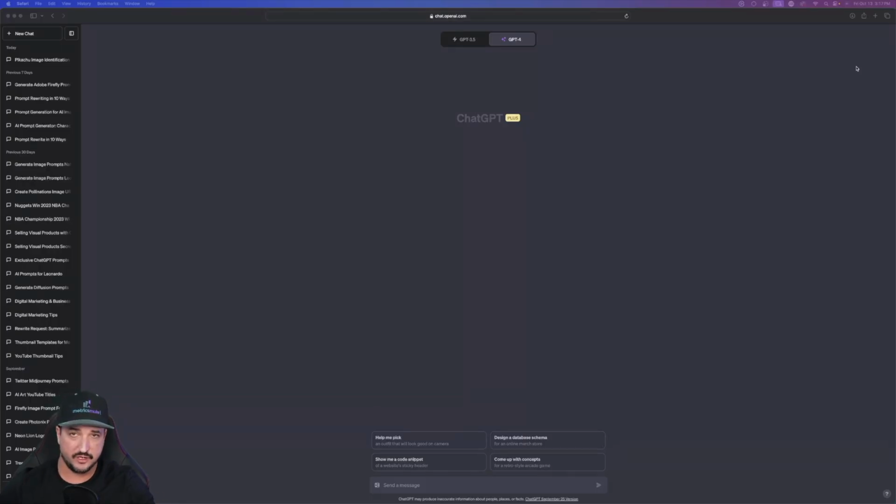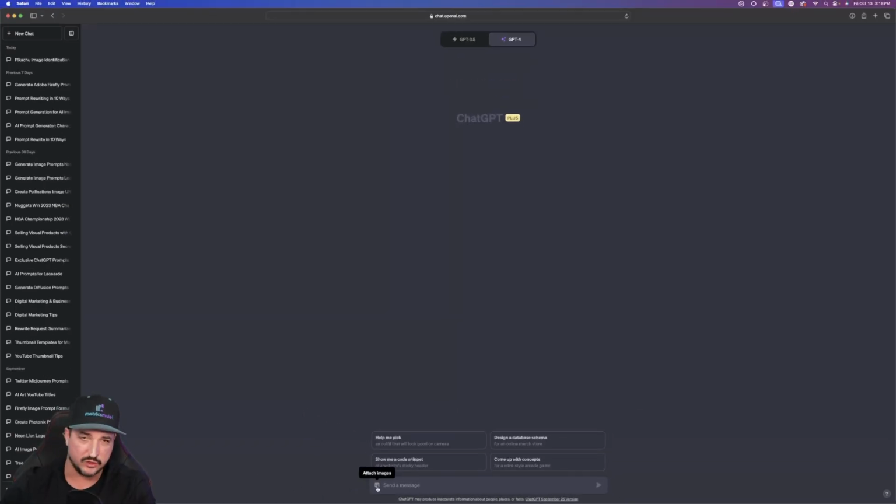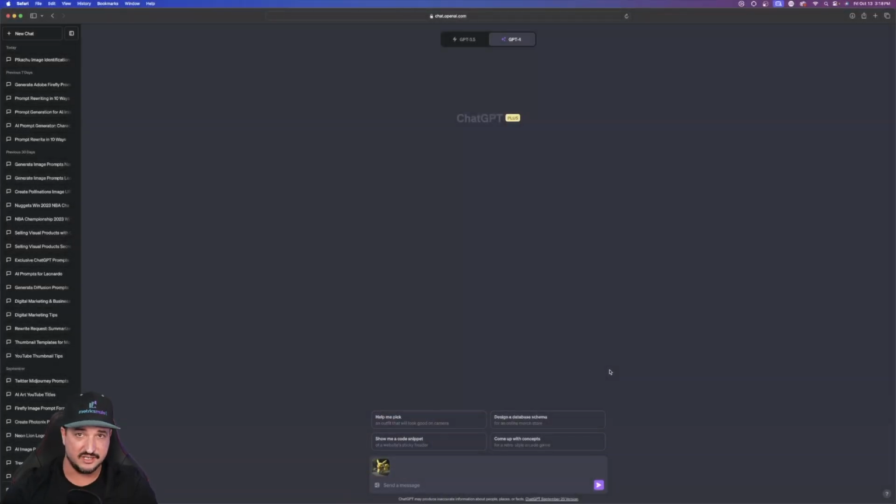Now, the first thing you want to do is make sure you have GPT-4 activated. Down here at the bottom of my screen, where you type in the prompts, you'll see that there's this icon where you can attach images. That's exactly what we're going to do today. I'll first start by attaching an image that you can see down here at the bottom. I attached an image of Pikachu.